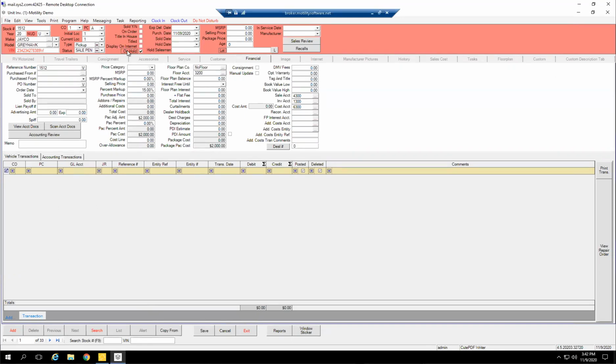But again, your team should never have to manually click on hold, hold date, or hold salesman. All 3 of these will automatically populate from this unit being placed onto a deal. If it's put onto a quote, nothing's going to happen with those 3 boxes. But as soon as that quote turns into a deal, it will populate all 3 of these.